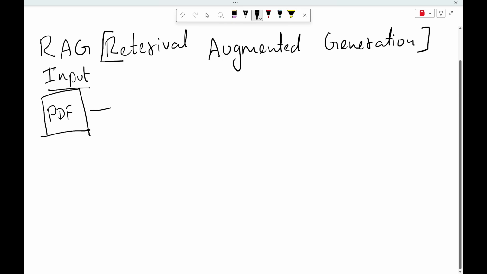Now we need to extract text from it. Text extraction. Once this text is extracted, we have this text. We need to chunk. Why chunk? Or what is a chunk?